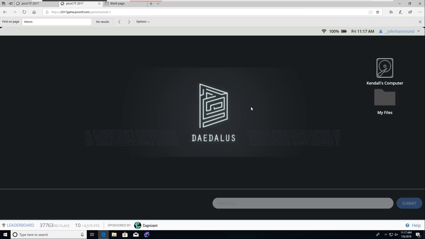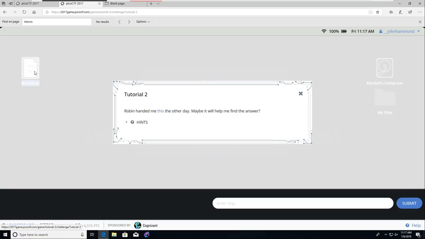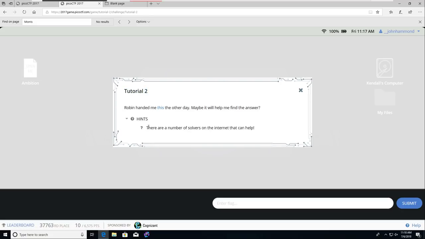We are back looking at tutorial number two of the PicoCTF, just getting into learning how to be a hacker, someone in the capture the flag scene. So we're checking out tutorial number two as our challenge title. Our challenge prompt is: Robin handed me this the other day. Maybe it'll help me find the answer. The hints here are that there are a number of solvers on the internet that can help.